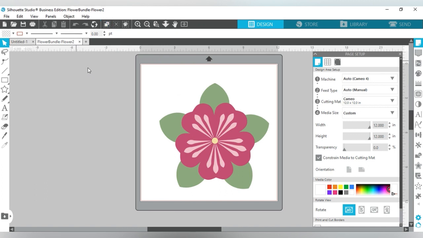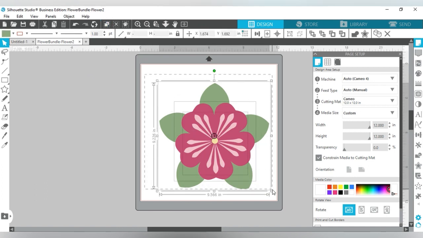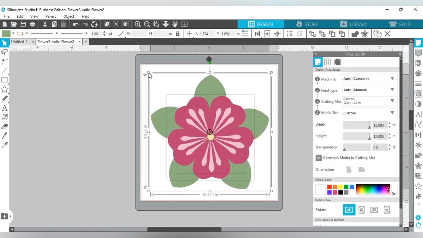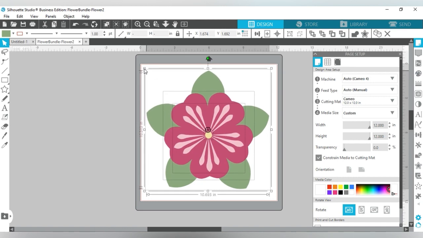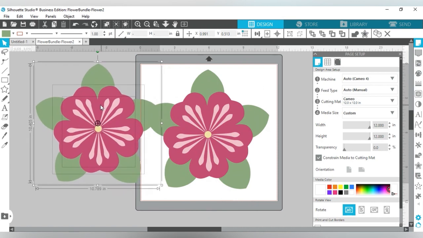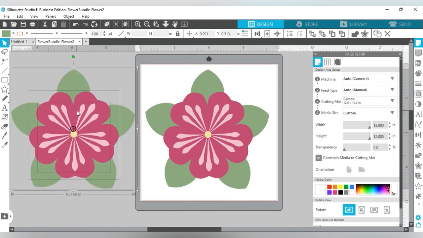The first thing I'm going to do is select all the layers of the flower, because this has about 4 layers, and I am going to size it to the size that I need. I'm going for something around maybe 10.5 inches. This is fine. The next thing I'm going to do is right click and duplicate this flower, and I'm going to put the duplicated one over to the side.